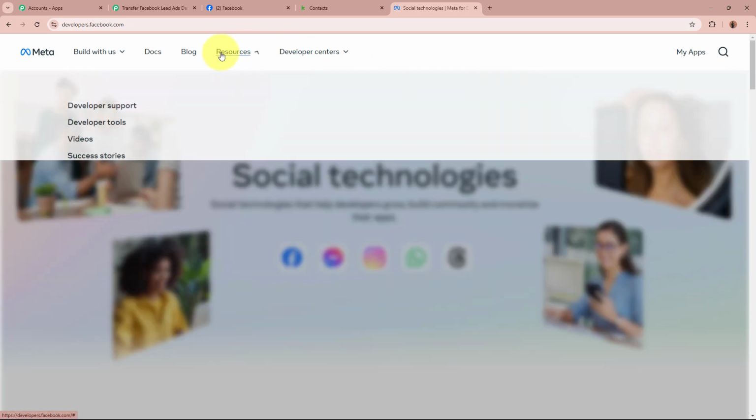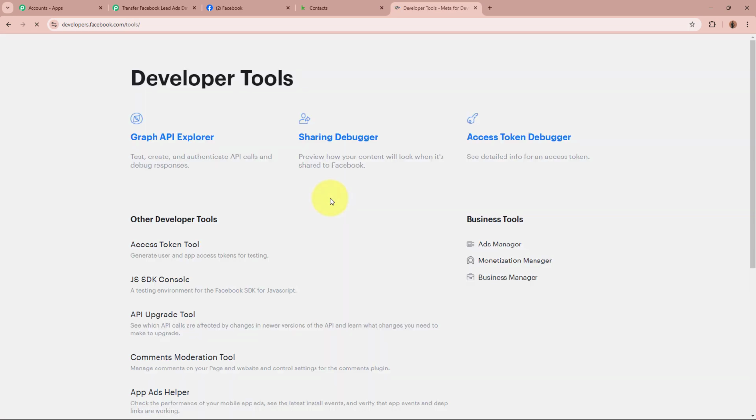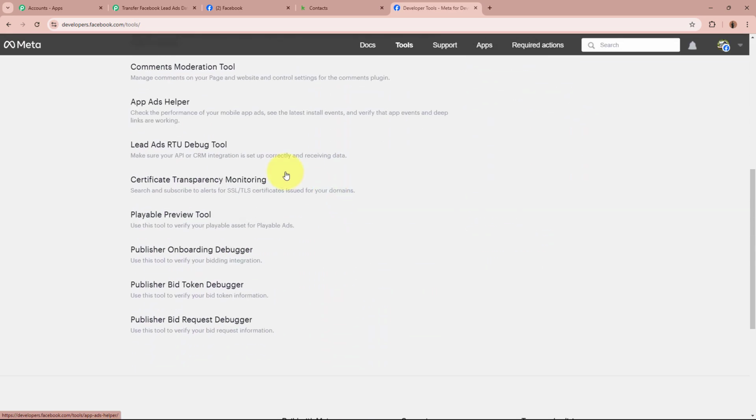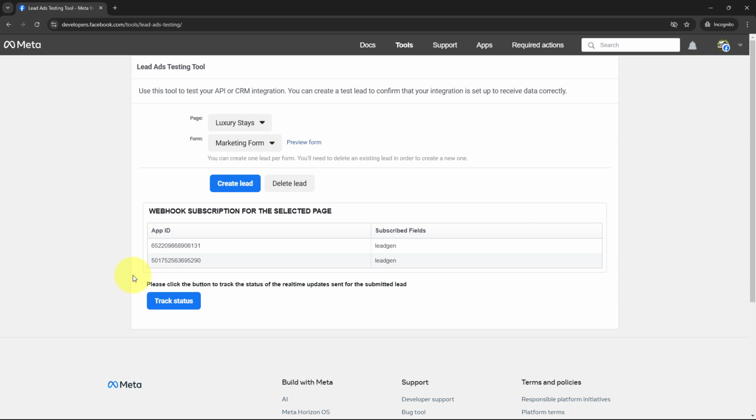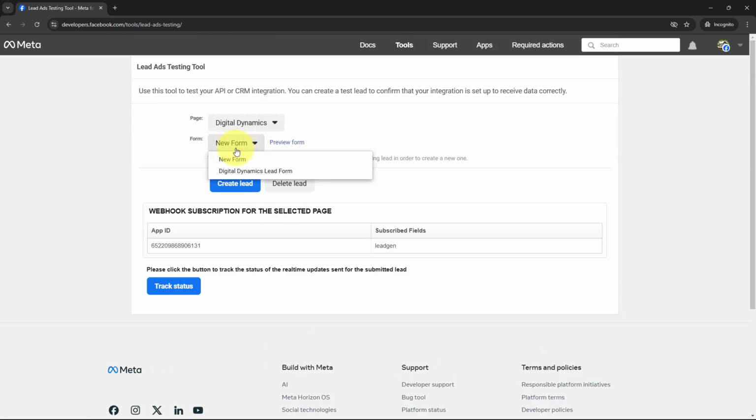Over here from this panel, go to Resources and under Resources, select the option Developer Tools. After coming to Developer Tools, if you scroll down, a tool in the name of Lead Ads RTO Debug tool is provided. Select this tool from here. As you can see, as we have opened the RTO debug tool, the lead ad testing tool is then going to appear in front of you. With the help of this tool, we are going to generate the test lead. For the page over here, I'm going to select the page that I've created in the name of Digital Dynamics. And for the form, I'm going to select Digital Dynamic Leads form, okay?